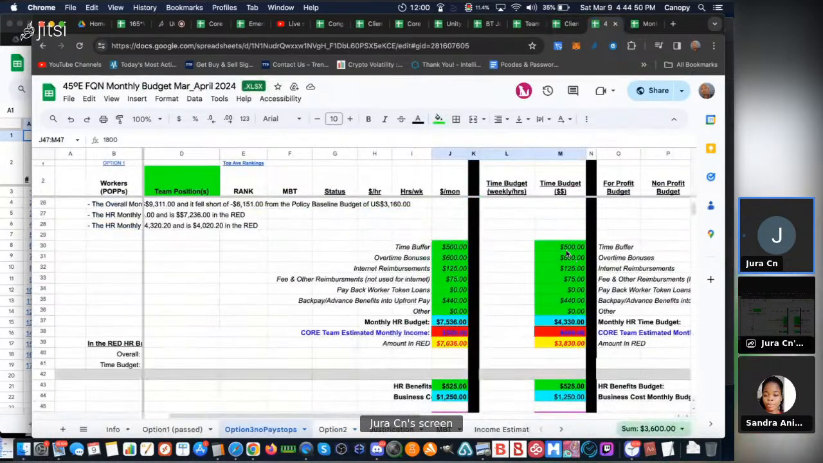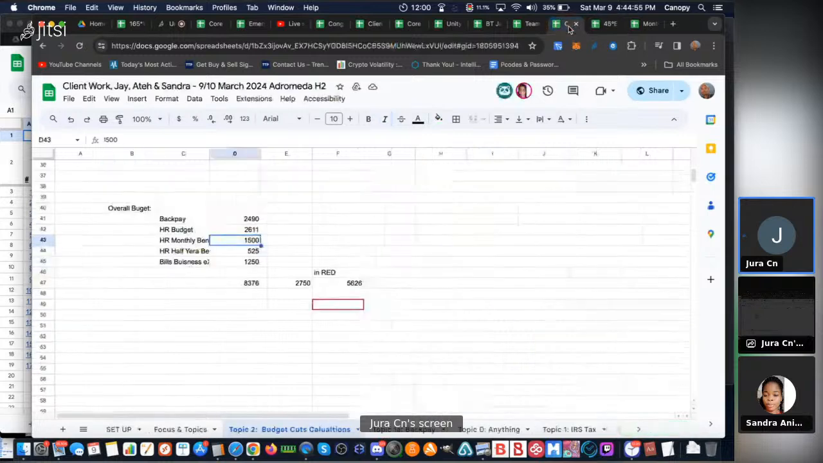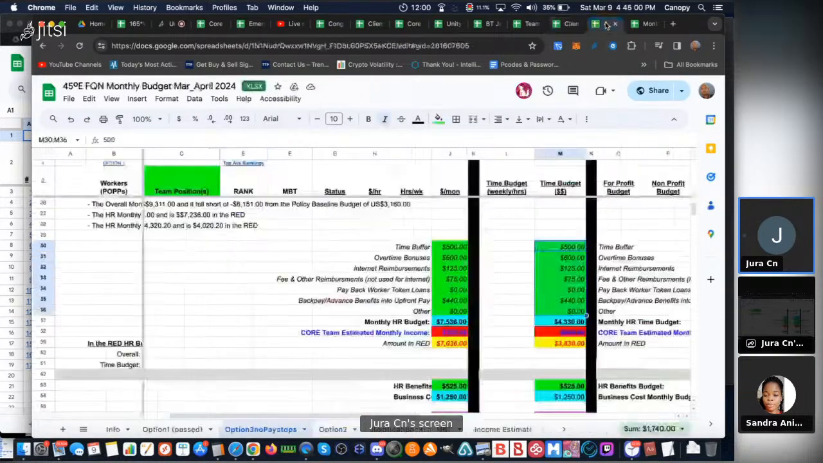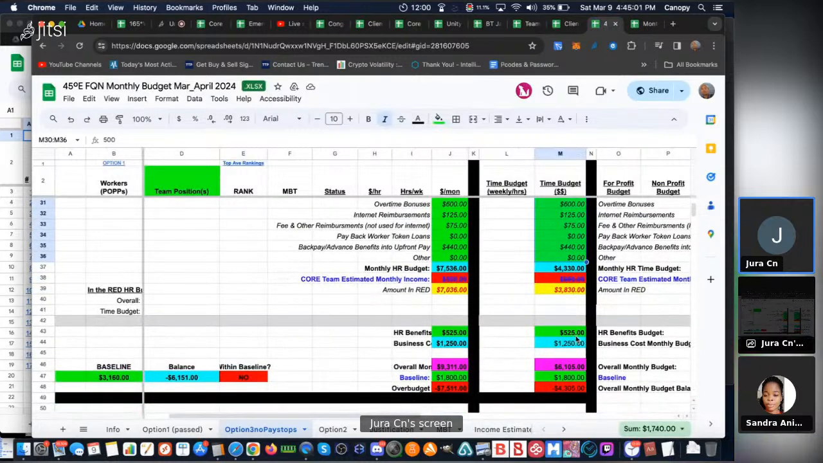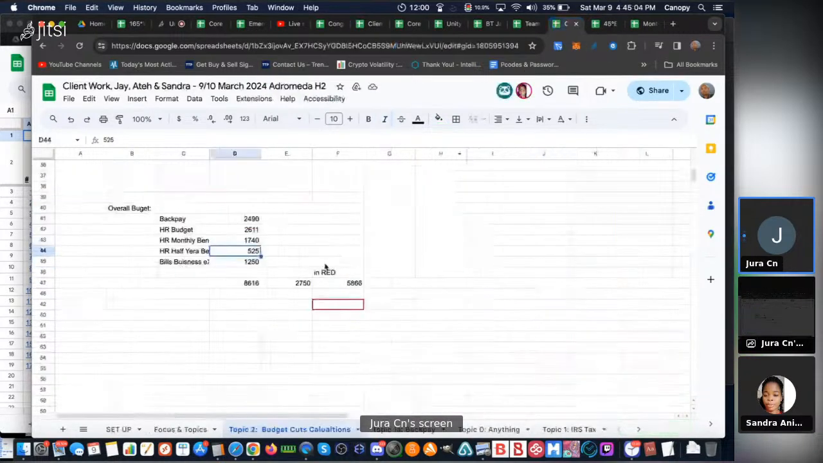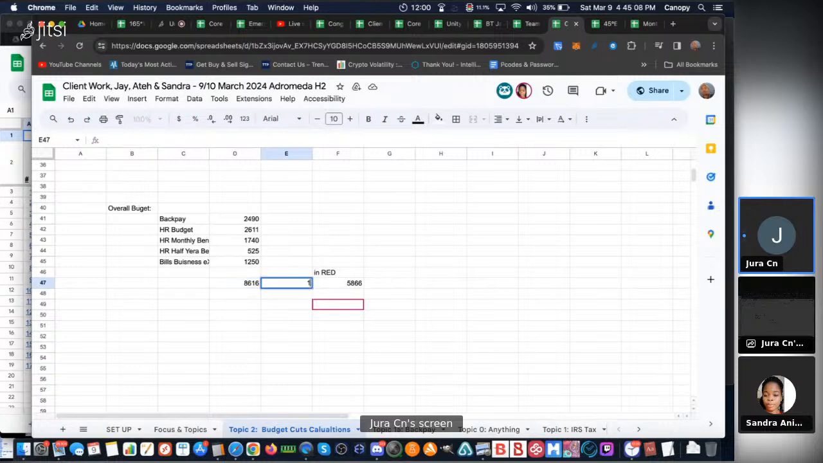All of these added up, which is 1,740, and I believe those are correct. So 525, 1250, perfect. Okay, so that is a grand total of $8,616. And then our new baseline is 1,800. So the baseline is 1,800, which puts us in the red, $6,800.16.